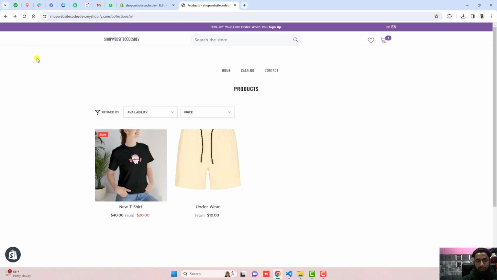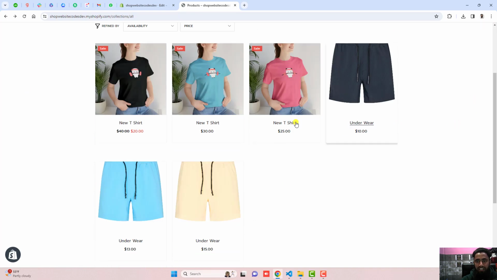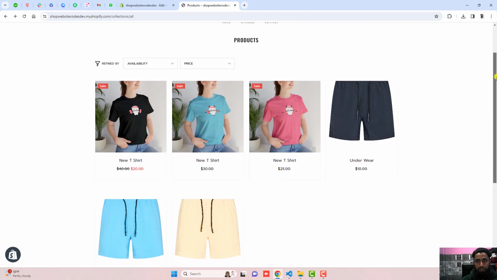Here you can go to the collection page again and just refresh the page. You can see that all those color variants are displaying. We have these three colors and these three colors. We had only two products, and each product had different colors, and you can also see that different prices are displaying. So this is how you can implement it into your store for displaying all your color variants on the collection page.